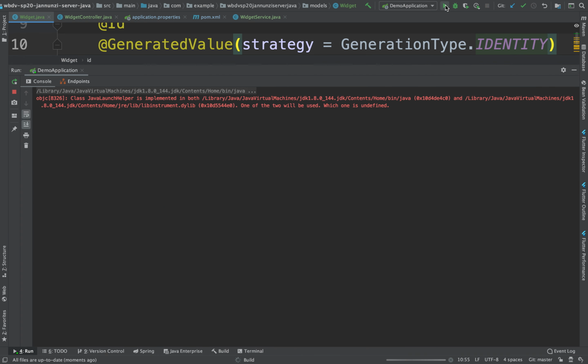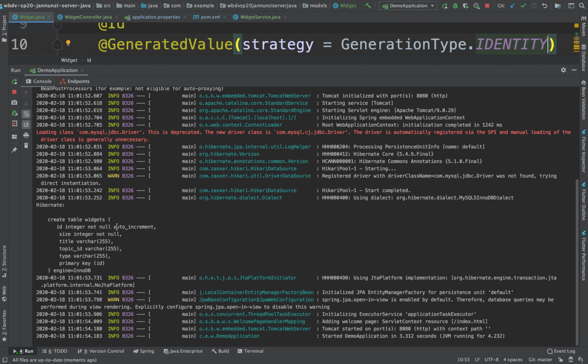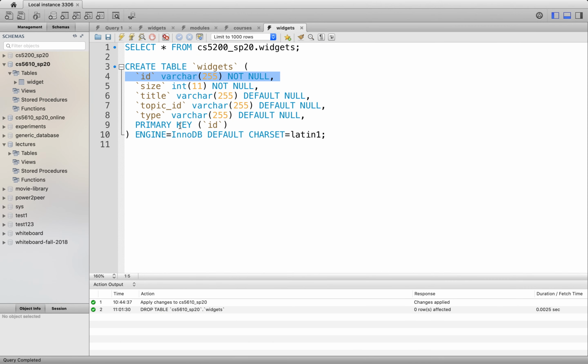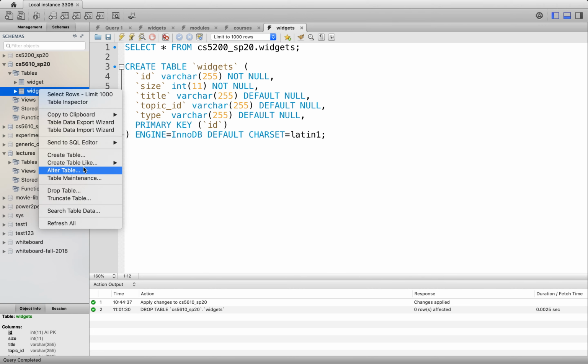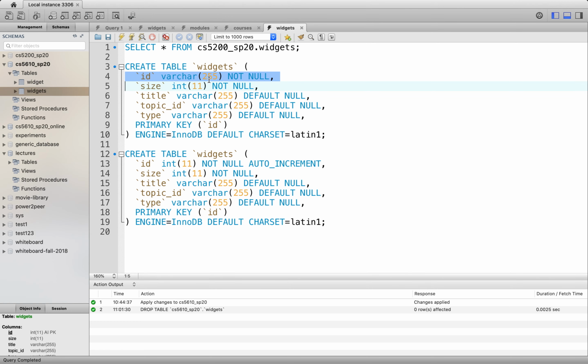So I'm going to restart the server. It's going to check to see if the table already exists. If it doesn't exist, it will recreate it for us. There it is. It did create it. Notice that indeed it added an auto increment, and now it's an integer. See that? We can check that in the database, refresh, and see that we got back our widgets table. I'm going to send the create again to the SQL editor just to show you the difference. Notice that it used to be a varchar, now it's an integer, and it's auto increment. Make sense? Every time we insert, it'll just increase that ID for us automatically. Make sense? All right.